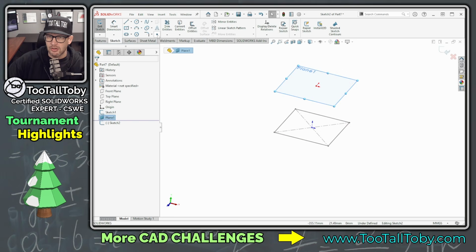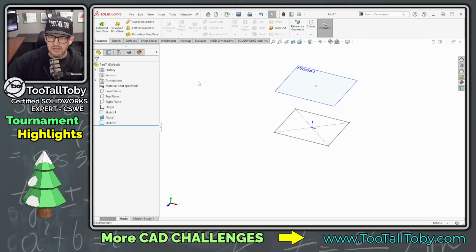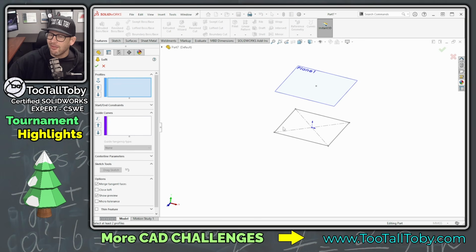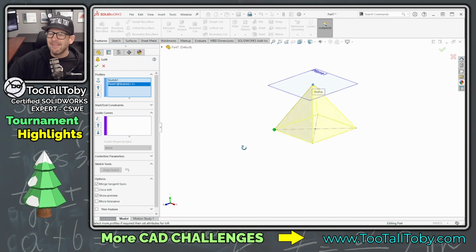So begin a sketch here, click the point command, drop in a single point here. Well, now I can launch the solid loft command, and I can create a loft that goes from that rectangle to that point, leaving me with this kind of pyramid shape here. And this is something really cool.